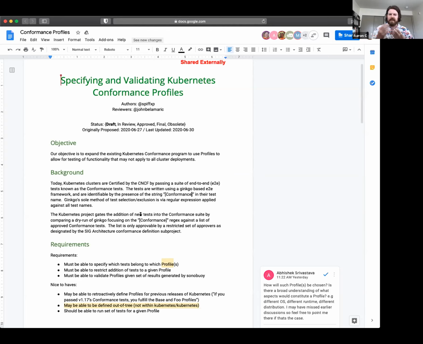To assist with this ability to define things retroactively, it would be really great to define these hard-coded lists that we're looking against out of the Kubernetes tree. This is so we're not necessarily tied to the lifecycle of Kubernetes, and not tied to the pain that comes with contributing to the main Kubernetes tree at times. And it would also be nice to say that I only want to run a given set of tests for this profile or this other profile.